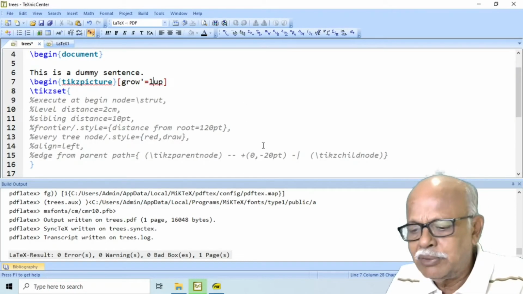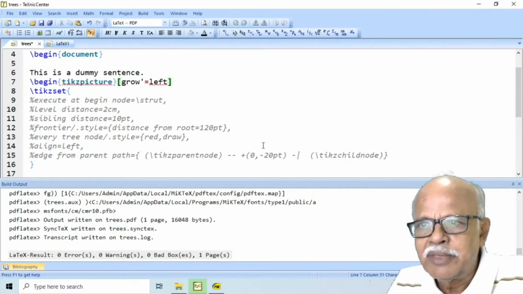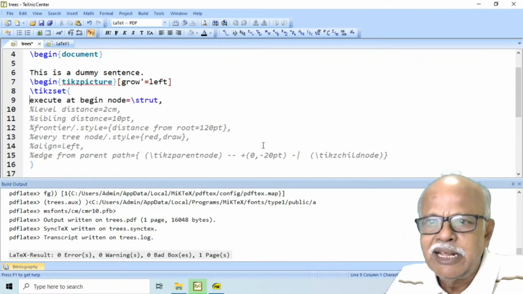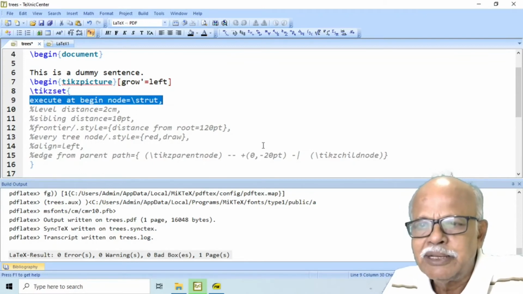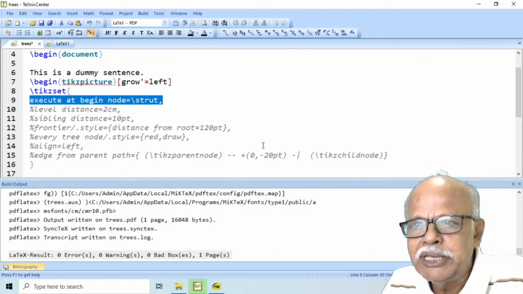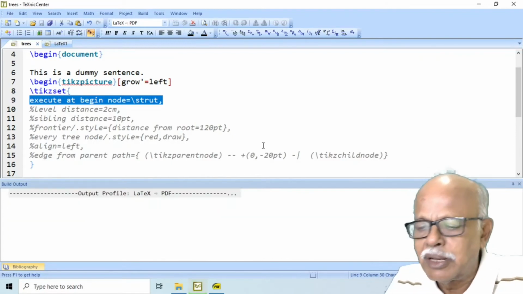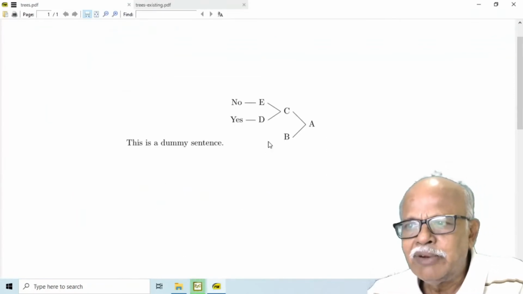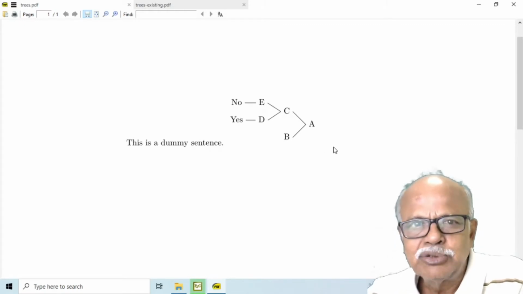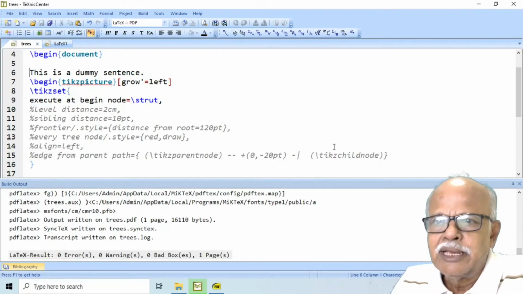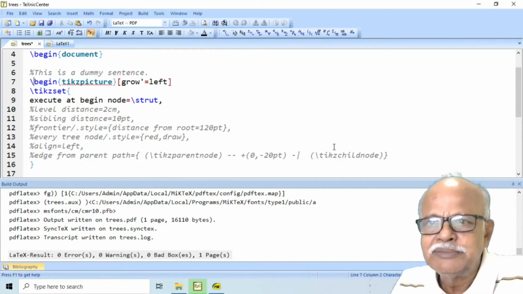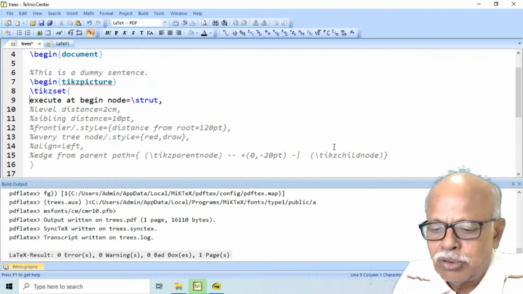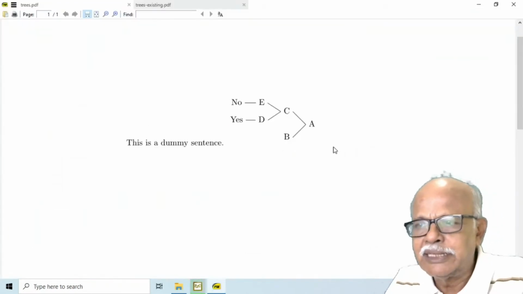Similarly, you can have left or right. When you have a sideways tree like this, left or right, remember to use this option: execute at begin node equal to slash std, like this. Only then the tree will be nice to see. Hereafter we need not use the sentence, and I will also use the default growth downwards like this.